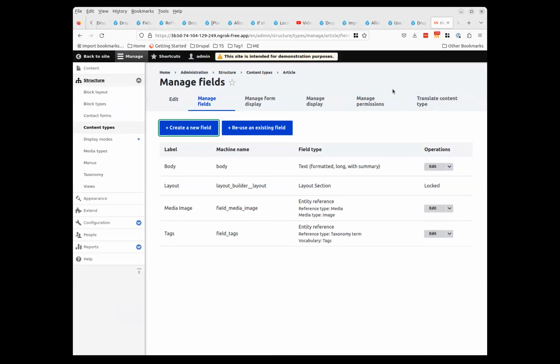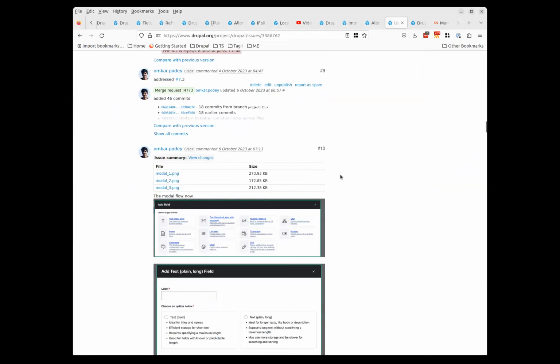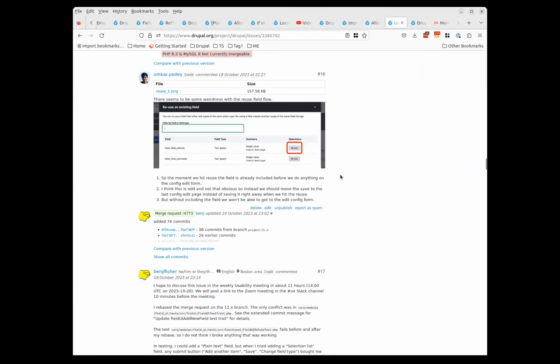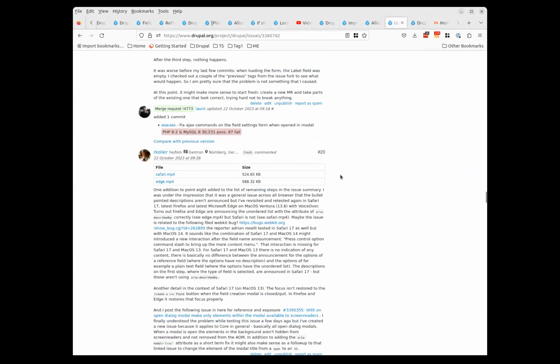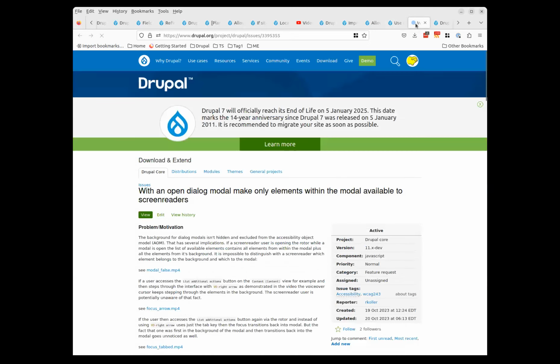Go ahead, Ralph. Just one brief addition, and it's also mentioned in comment number 20. One general problem with the modal dialog for screen reader users, I've linked there to an overall issue, and it definitely applies to that issue as well. Basically all the elements from behind the modal are not excluded from the accessibility object model, so they are announced as well and available, in particular with the rotor.